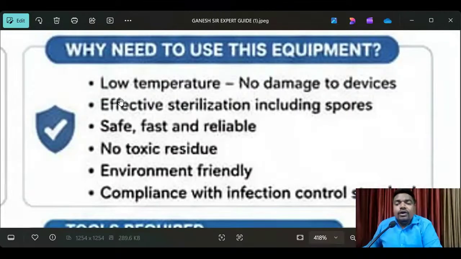Come on. And low temperature, see here, no damage to devices. Okay, why we need to use it, I'm going to say. Effective sterilization including spores, and it is safe, fast and reliable, with no toxic residue, environment friendly, and compliant with infection control standards. Okay, these are the points.